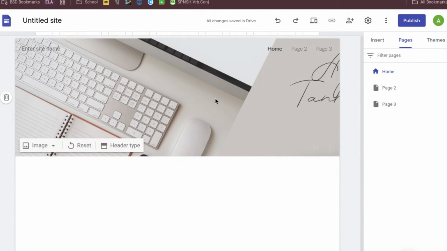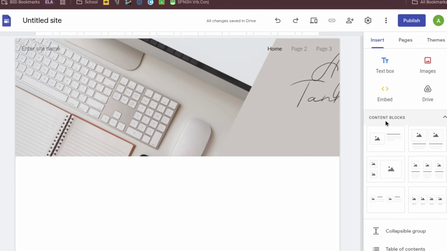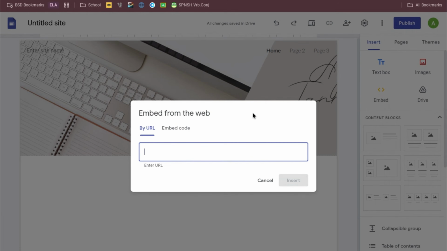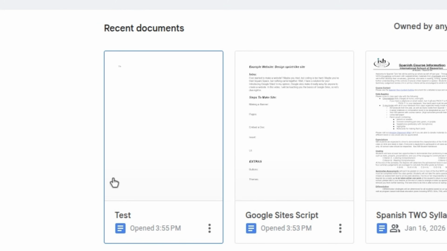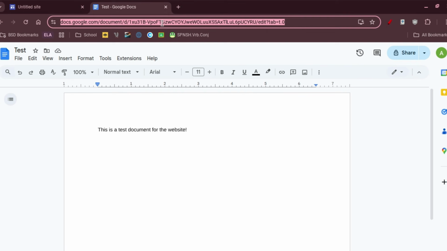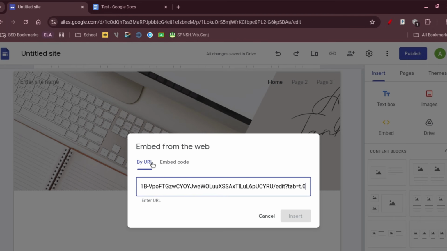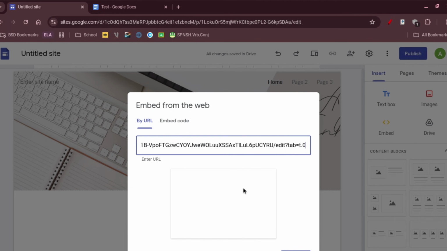Next, we're going to learn how to embed a document onto your website. Select the page that you want to embed a document into, and then press Insert, and then Embed. There will be a pop-up that says Embed from the web, and it asks you for a URL. We can open a new tab and go to the document you want to embed onto the website, and then copy the URL. After that, you can paste that same URL into the part where it says enter the URL.